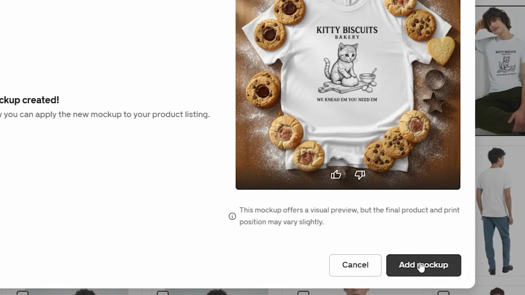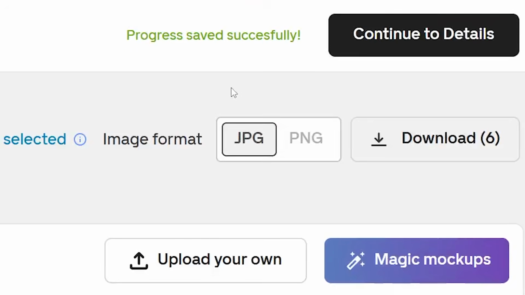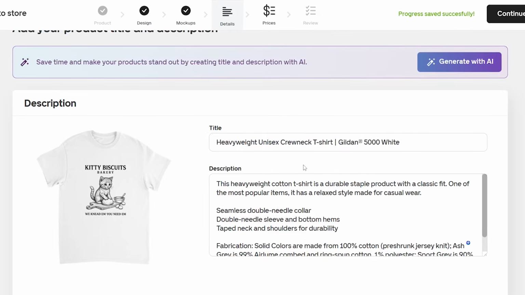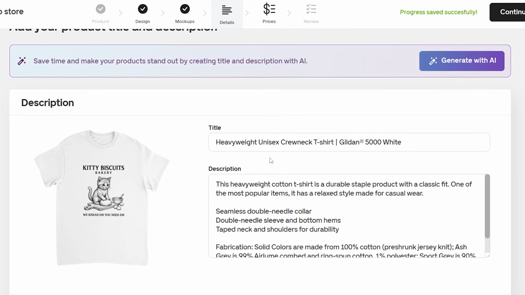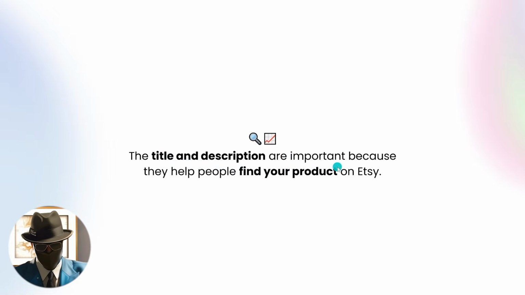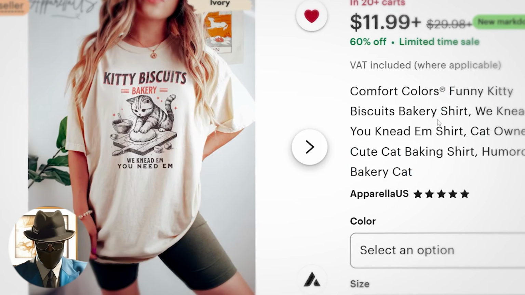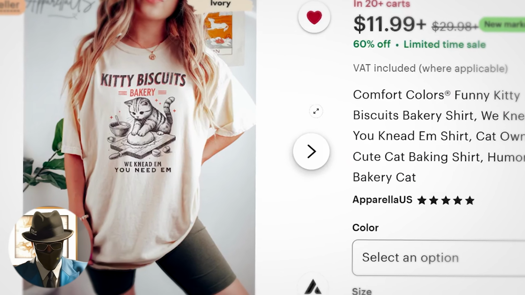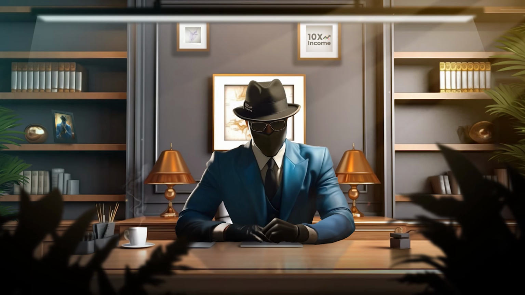From here, you can add the mockup you like to your collection and click continue to move on to the next step. So this step right here is one of the most important ones, which is adding the product title and description. The title and description are important because they help people actually find your product through Etsy search. Now, my usual approach is to check what competitors are doing, look at their titles and descriptions, and then do something similar, but Gelato makes this way easier for us.